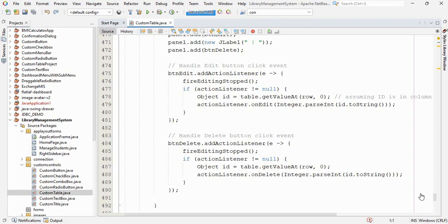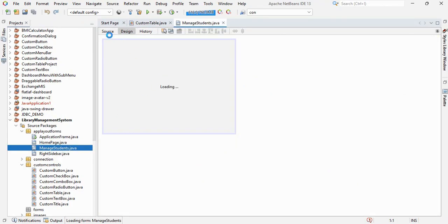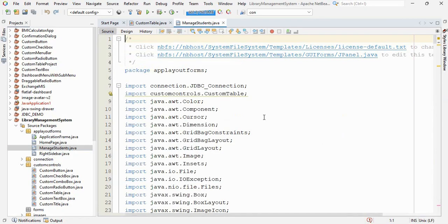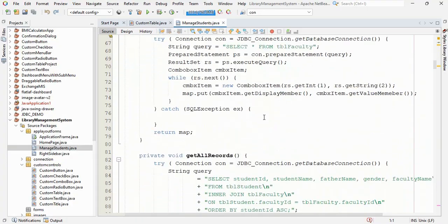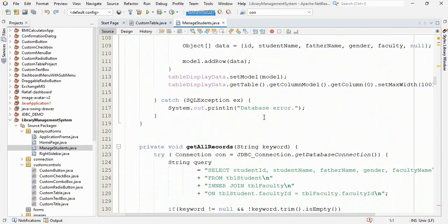One thing you remember, whenever you are using the Java Swing default table, there is no edit button and delete button. You have to add these buttons. That is good. Hereafter you want to go manage student form. We want to find constructor of that form. Here we have manage student form constructor.